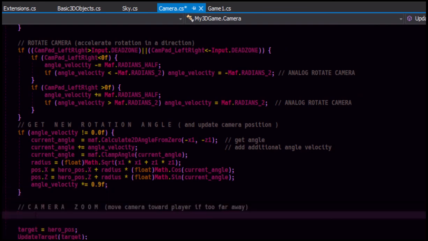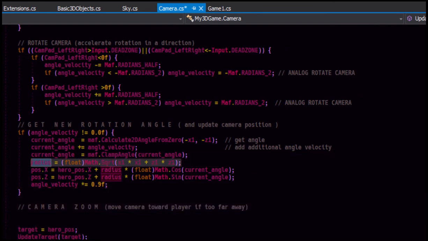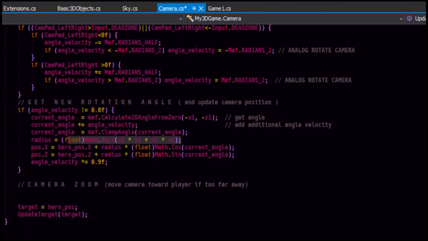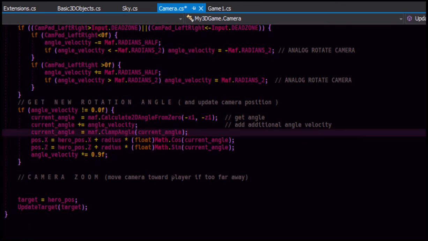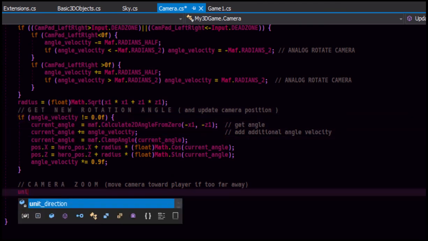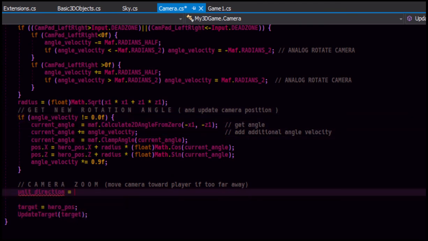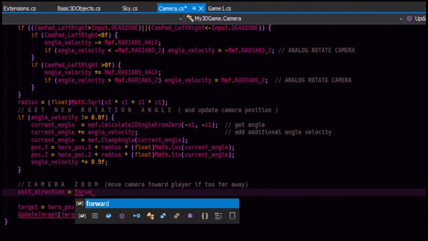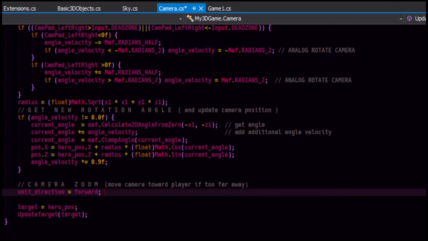To do that, let's first make sure I don't calculate radius twice, and we're definitely going to need the radius. So let's just grab this out of here, since we know both these activities are going to need this radius. Alright, so we'll say unit direction, and as you probably already know, a unit vector is the same as a normalized vector. It's just a different word for it, meaning that it's 1 unit in length. So let's just get the forward vector first, and then we'll say unit direction dot normalize.